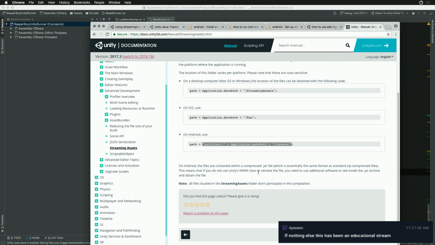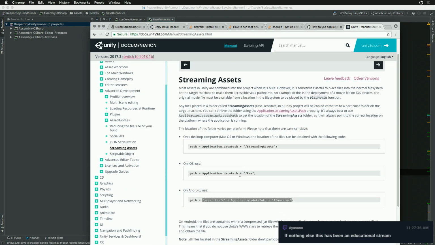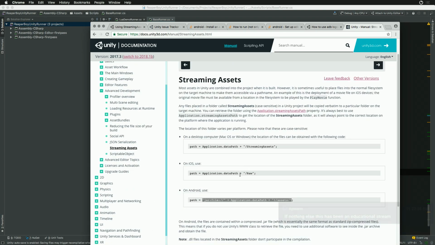Any place in a folder called streaming assets, in Unity, will be copied verbatim to a particular folder on the target machine. You can retrieve this folder using the application streaming asset property. It's always best to use application path to get the location, as it will always point to the correct location on the platform.